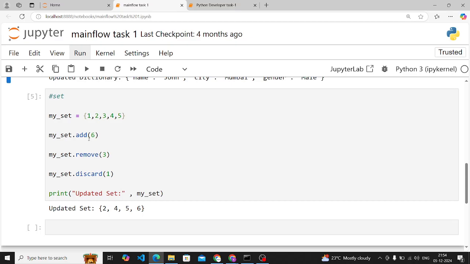Here we'll check all the three operations. Add 6: 6 is added here. Remove 3: 3 is removed from here. Discard 1: 1 is discarded here. So this is our updated set.